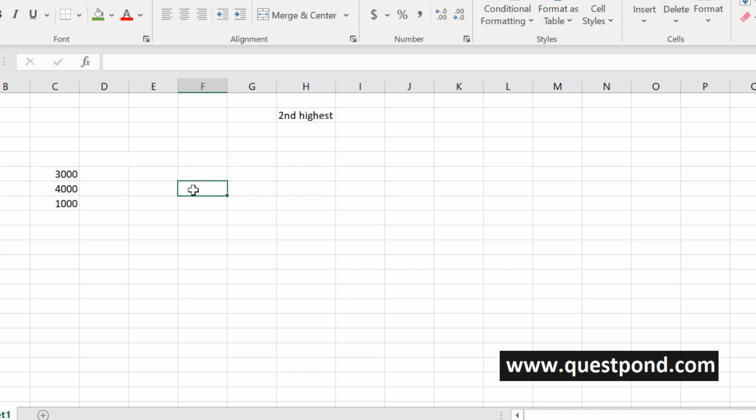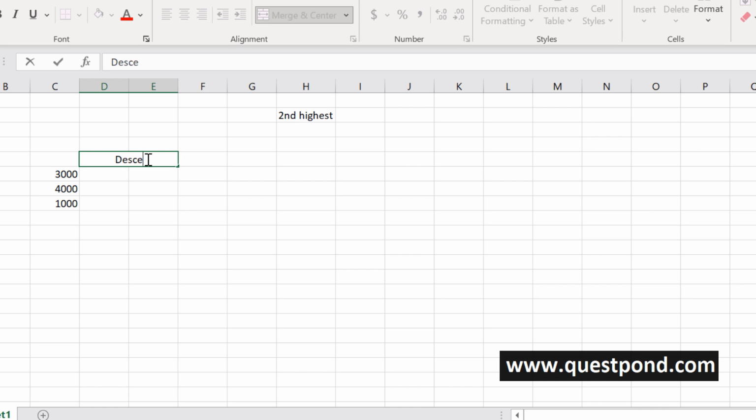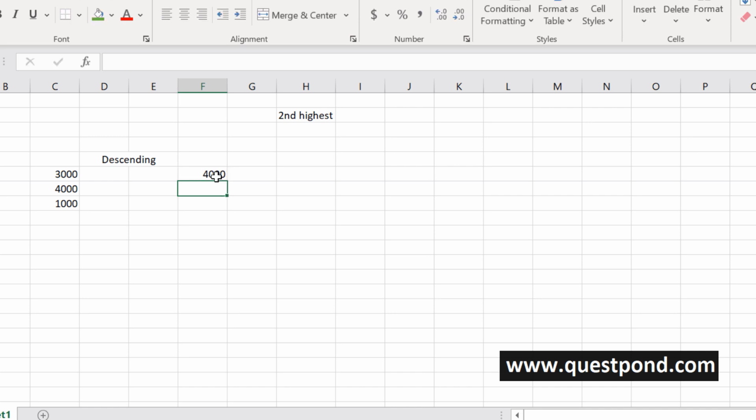So first thing what I will do here is I will make this as descending. So I want to find the second highest salary. So point number one or the first step which goes into my head is, let me make this as descending. So I'm going to make this as descending, right? So descending means first there will be 4,000 followed by 3,000 and 1,000.